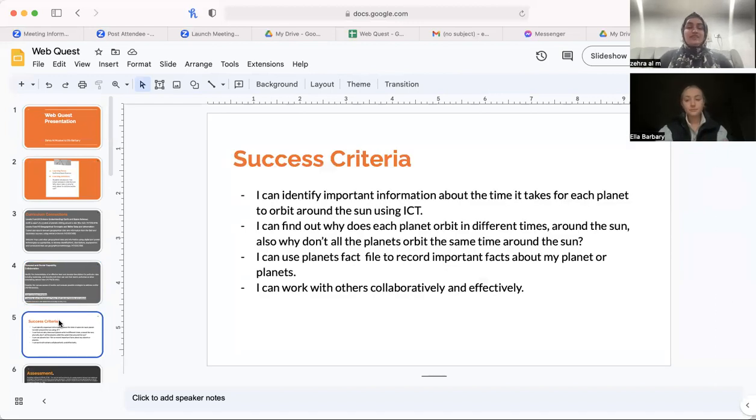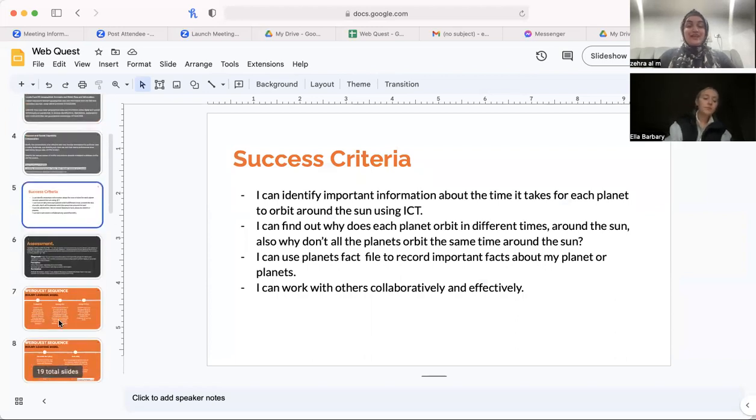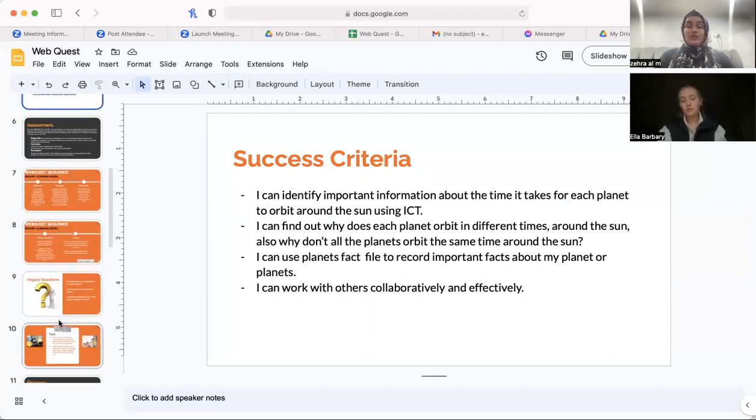Our success criteria: I can identify important information about the time it takes for each planet to orbit around the sun using ICT. I can find out why each planet orbits in different times around the sun. Also, why don't all the planets orbit at the same time around the sun? I can use a planet fact file to record important facts about my planet or planets. I can work with others collaboratively and effectively.